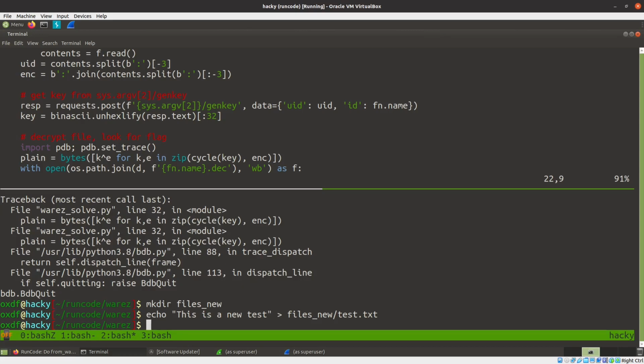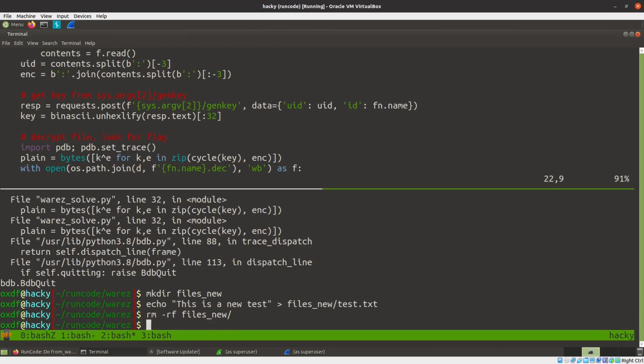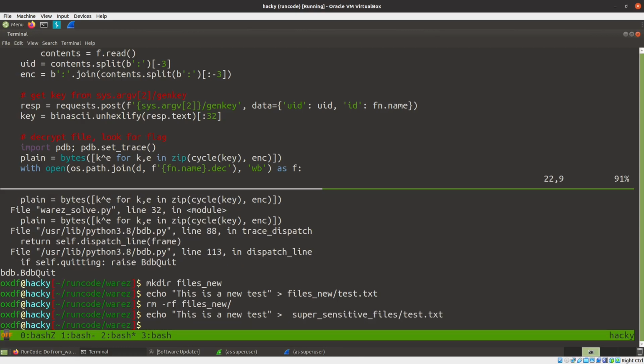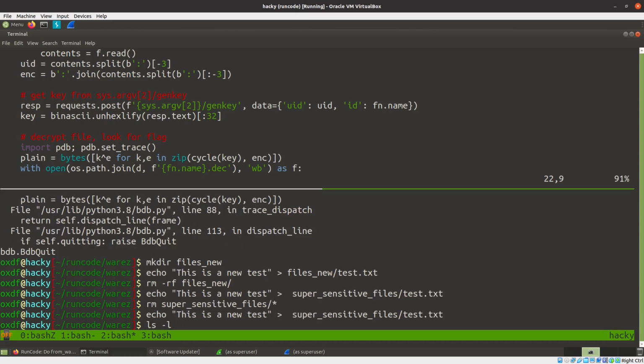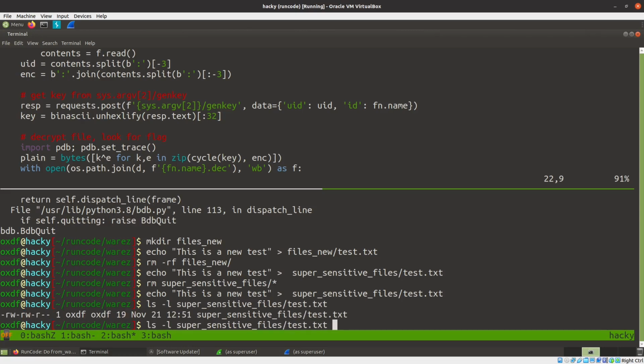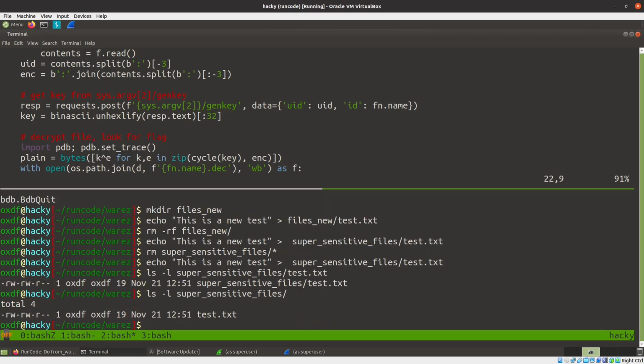We are going to run, I need to put it in the specific directory it's looking for if I'm going to do an encrypt. So never mind that. Remove -rf files new, and echo that into super sensitive files test.txt. In fact, we'll do a remove super sensitive files/star and do that again. So that's the only thing in there. Okay, that's the only file in there.